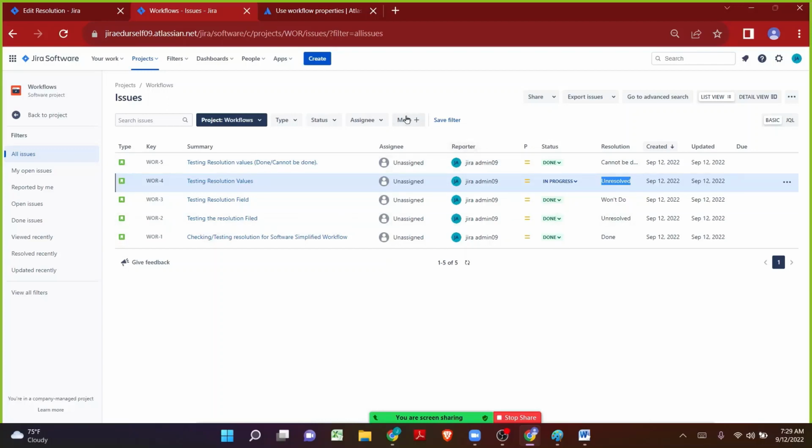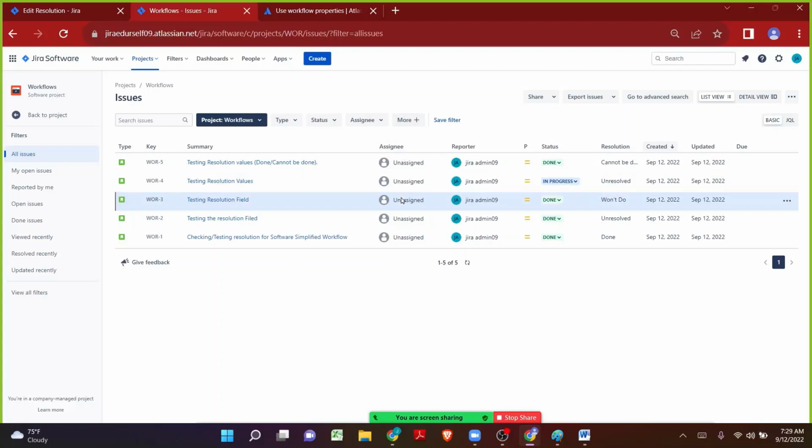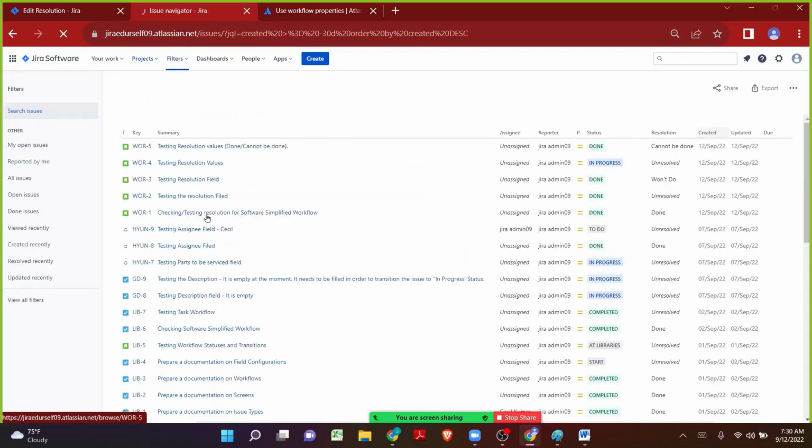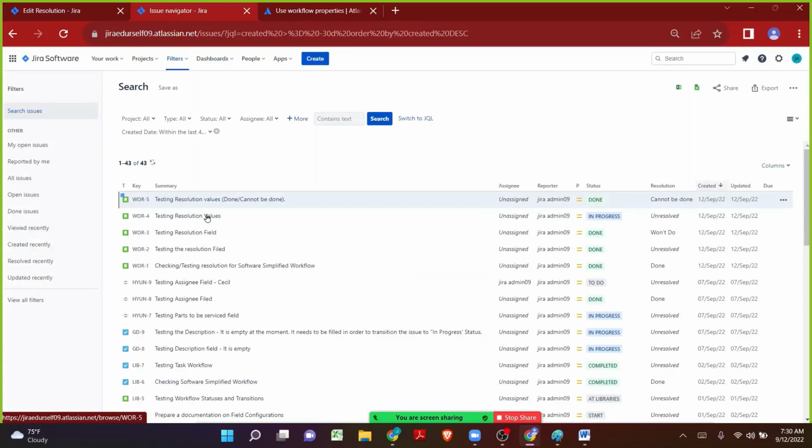Or maybe how can we filter out how many issues are currently unassigned, or how many issues are currently assigned to one particular user, or how can we filter out issues where the reporter is equal to Jira admin 09 in the workflows project. In order to find each and everything, either we can come to the issues page, but more than the issues page, in real time we can make use of the option called filters, where we can click on filters on the very home page and then advanced issue search.